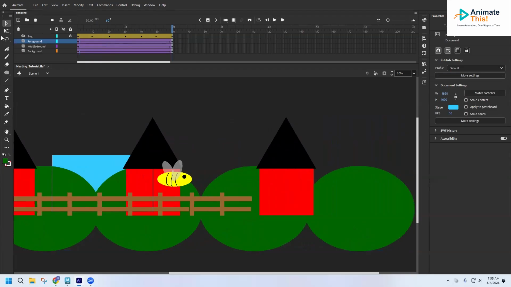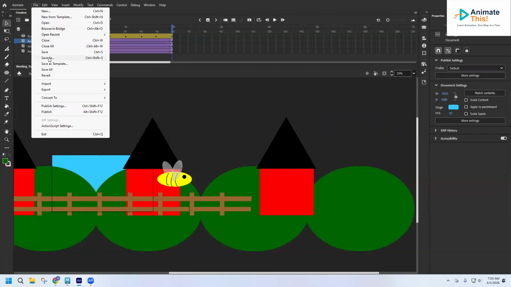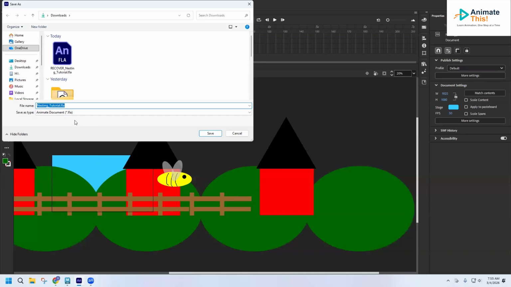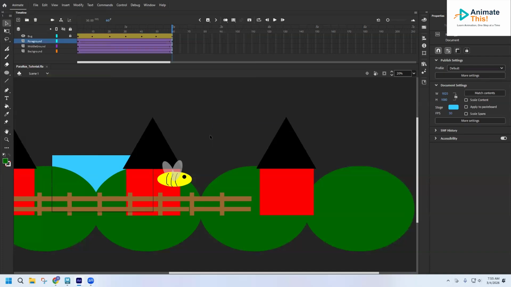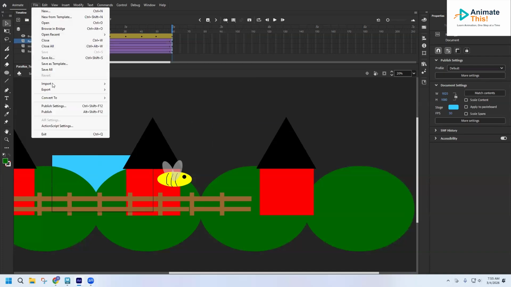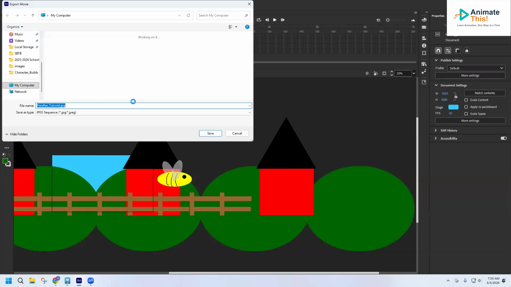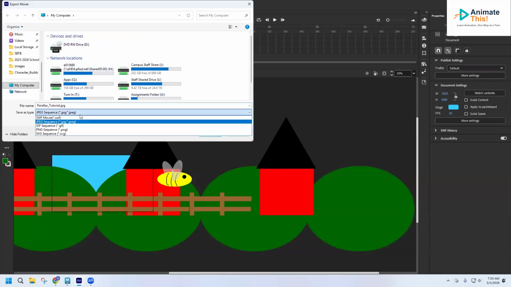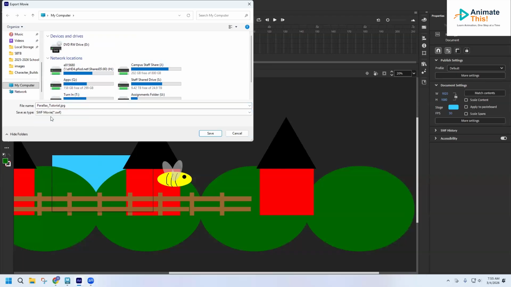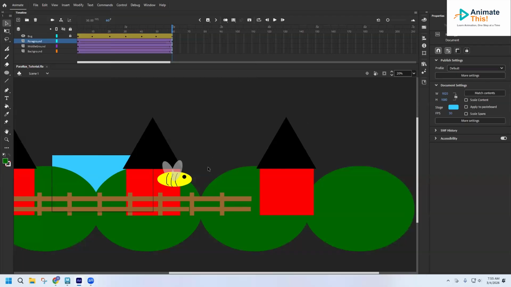All right, so now I'm going to do a file, save as. We'll call this Parallax tutorial. Hit save. Then I'm going to do a file, export. And I'll just do export movie. I'll choose SWF for right now, and I'll go to my downloads and hit save. Then I'll go pull it up real quick.